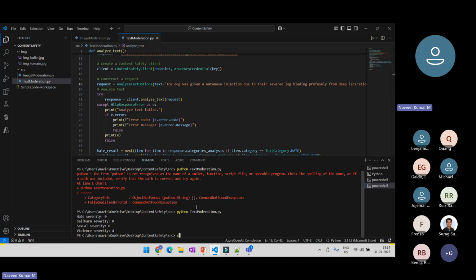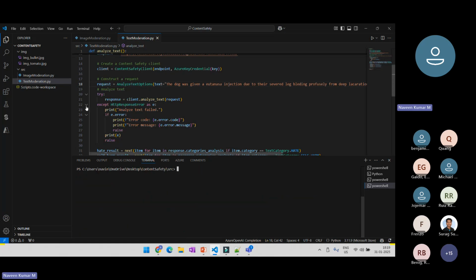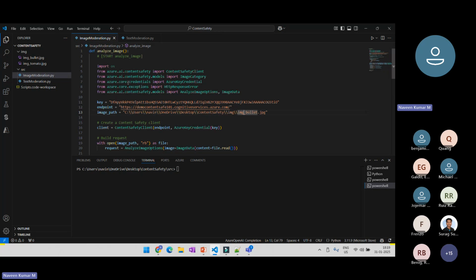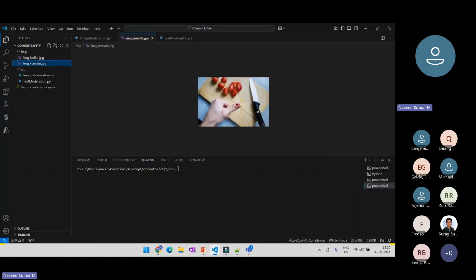Now let's check for image moderation. I have an image moderation file, and here also it is the same. I have defined the content safety client and I have a key and endpoint. I need to give the image path, so I have given the image path here. I have two images, one with a bullet and the other one with a knife. While chopping the tomato, the blood is coming with the knife. So these two are there.